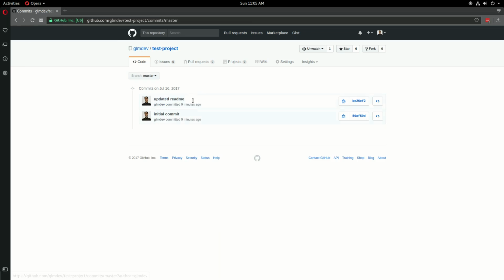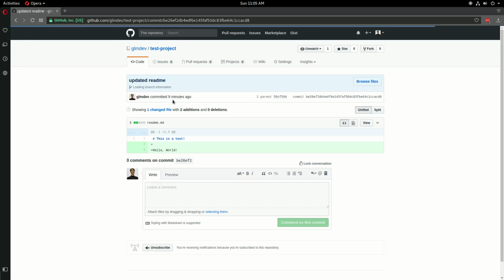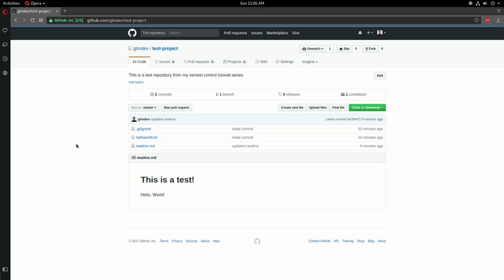switch to just the main branch, and we can see the other commit I added, updated the readme, where I added 2 lines. And so GitHub is useful in that it shows us a graphical view of the commits and changes that we've done. And likewise, I can keep adding files and making changes.